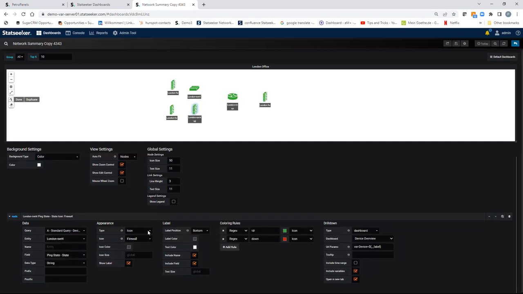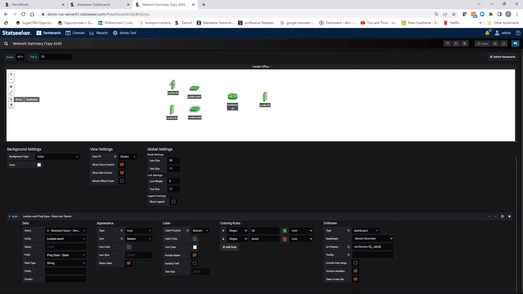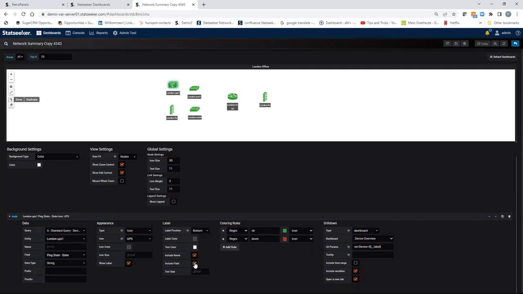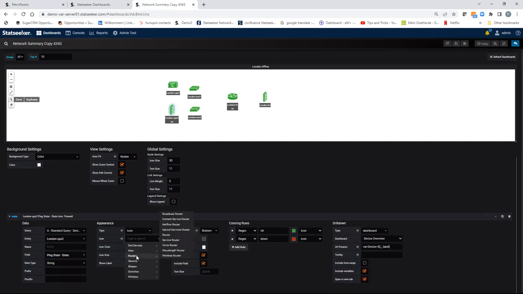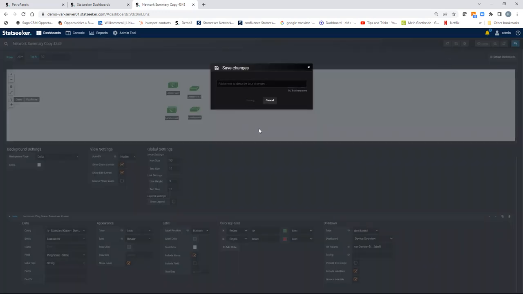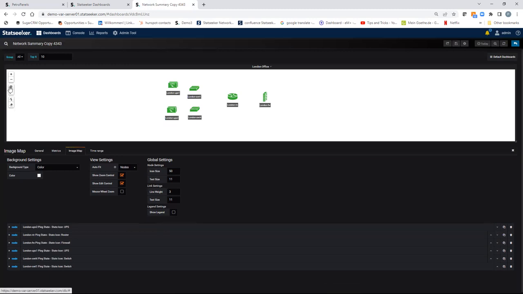This one is London switch 4. I'm going to choose again the switch icon. Don't need to see the field. This one is in the UPS1. So I'll choose UPS icon and don't need the field. And this one is London UPS2. UPS icon. Again, I don't need the field. So I think that's my router. Also don't want the field. So I'll save. So that's my nodes. I can say done for that.